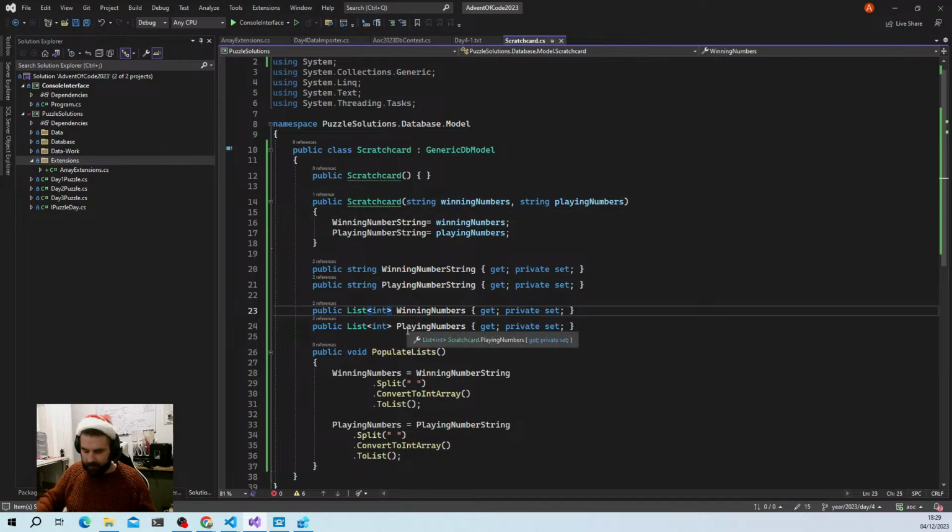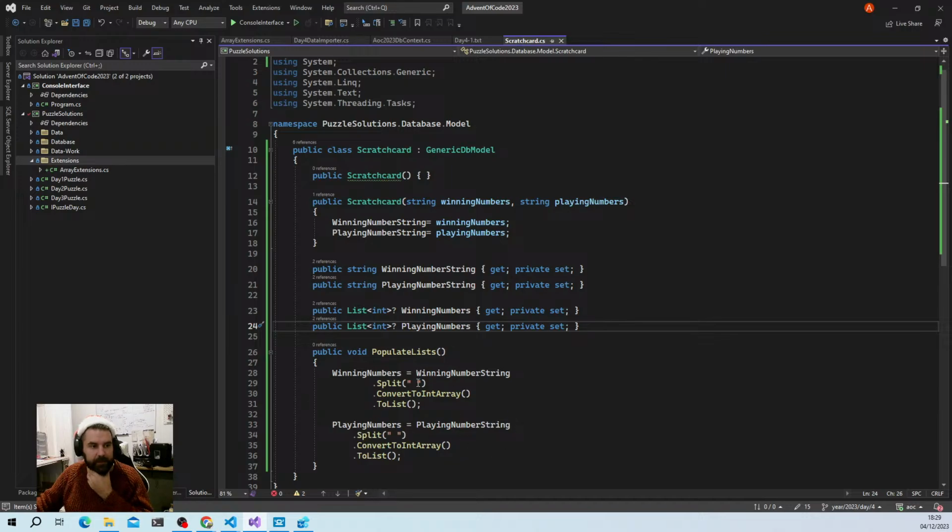Okay, it's saying non-nullable. These want to be nullable, so we're going to pop question marks on them because we populate them later down the line. This is private set. We're setting them privately. We're calling this method. Okay, I'm happy with that.